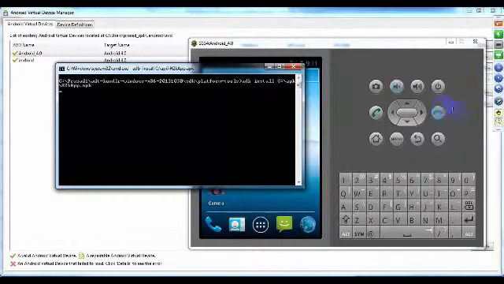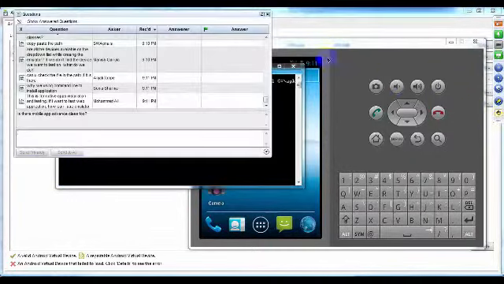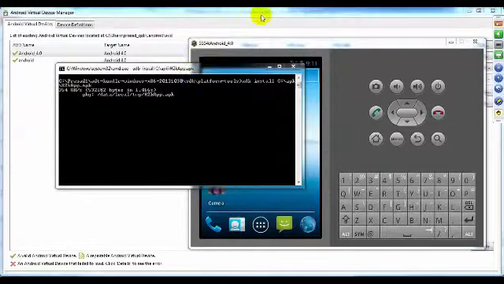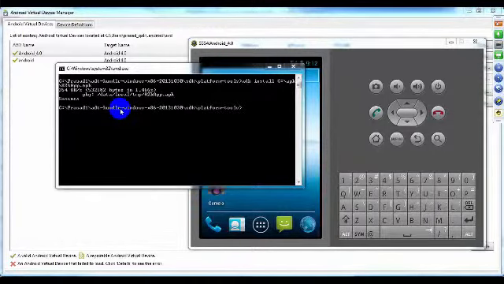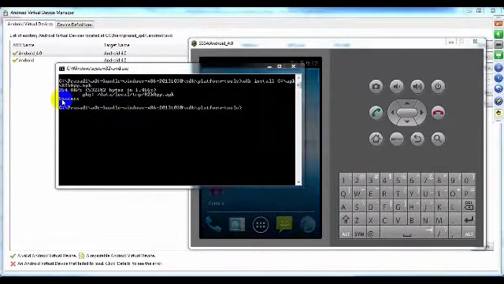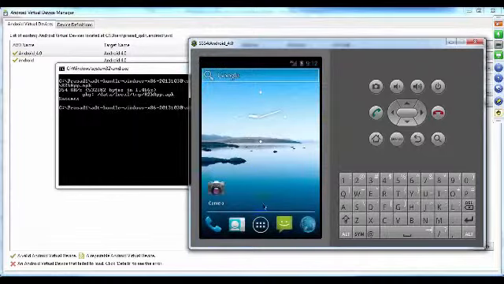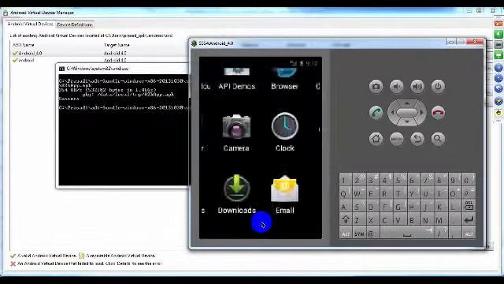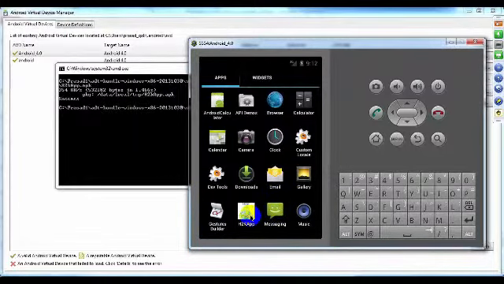Now it will be installed. That means just give these commands and it will be installed. Okay, now it is installing. Now you will get a message on whether your installation is a success or failure. You can see the message, success. That means your application is installed in your device. You want to see that? Go here. See? It's installed.